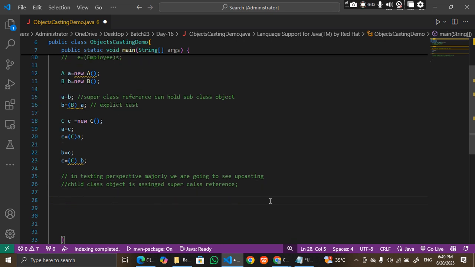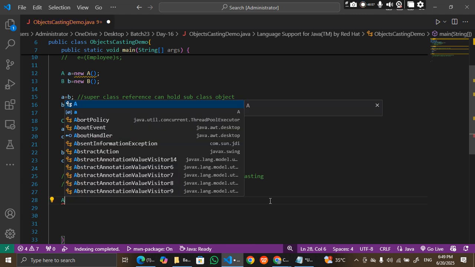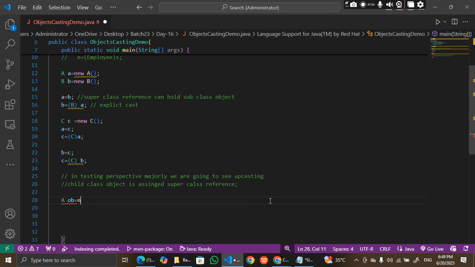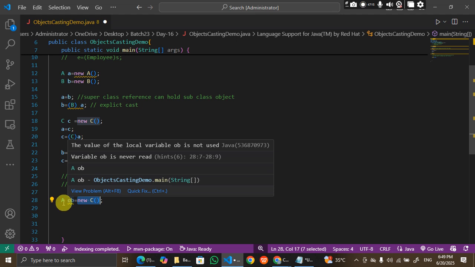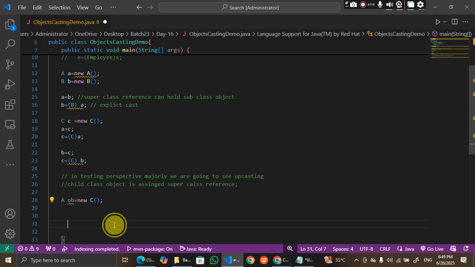So you can also see A is the parent of both. A object is equals to new C. This is also valid. What is new C? New C is an object of C. What is OB? OB is a reference of A. So a child class object can be assigned to a superclass reference. That is all about casting in objects. So that simple statement you need to remember.